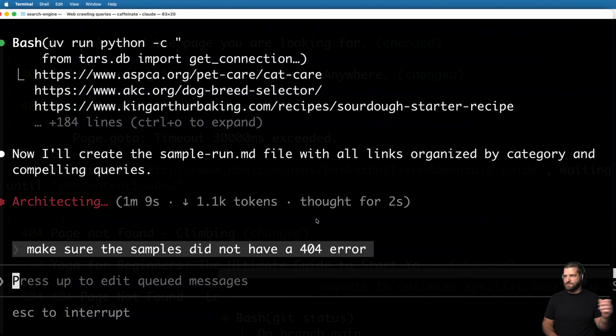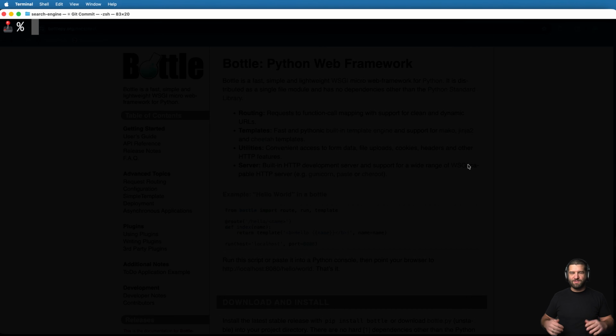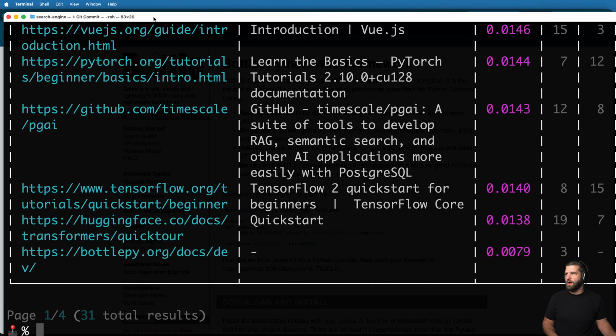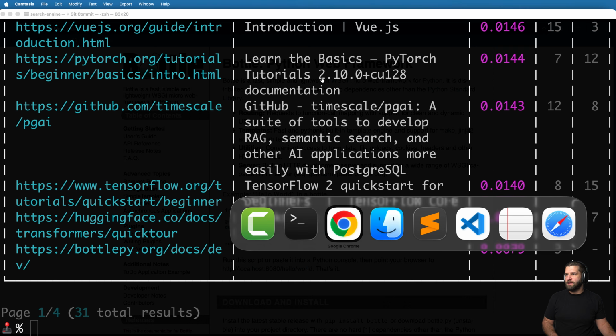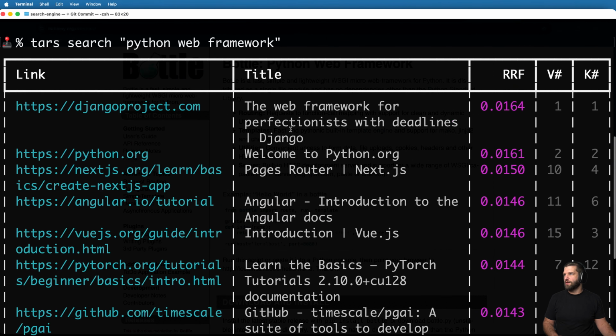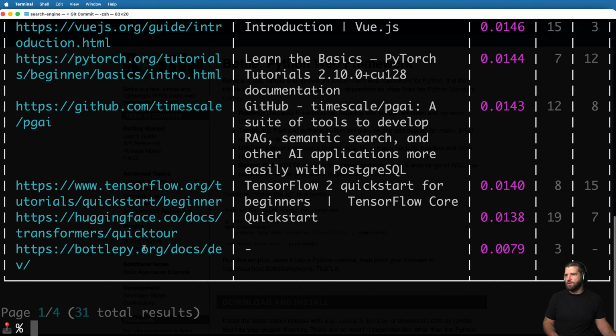Nevertheless, we'll go ahead and let this finish off. All right, so it added a bunch of links. There were some errors here and there that I had Claude clean up, but now we've got something where it's simply TARS search, and then we should be able to do a Python web framework and do a quick search on that. Now, what I also did with this was I added a few other frameworks in there. Like if we look in here, we've got the Bottle web framework, we have Flask, we've got a few other ones in there. And so if I do a quick search for that, ideally all of those come up.